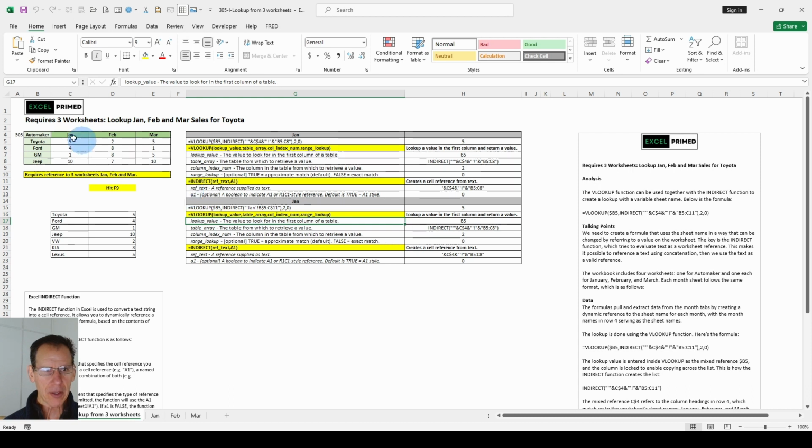First and foremost, it says right here, requires three worksheets: January, February, March. And we're going to look up January, February, and March sales for whatever. It could be a car. It could be tuna fish. It could be coffee makers. That's not the point. What it is, combining all this using, well, hit F9.